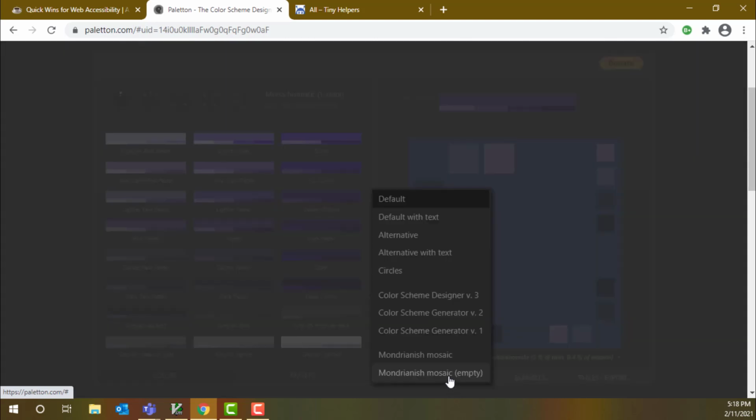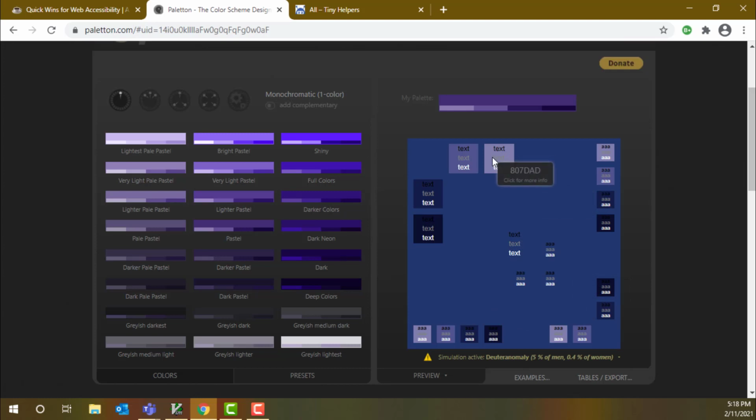We can also go under preview and select default with text, and that'll bring up an overlay with some black, gray, and white text on the screen. And as you can see, when we get up into here, the gray text kind of goes away in some of these lighter colors. So maybe we want to be careful about that. Oh, and one last thing we notice is that as I move my mouse around, it will give you the color codes for each of these colors, so that you can then implement them easily.